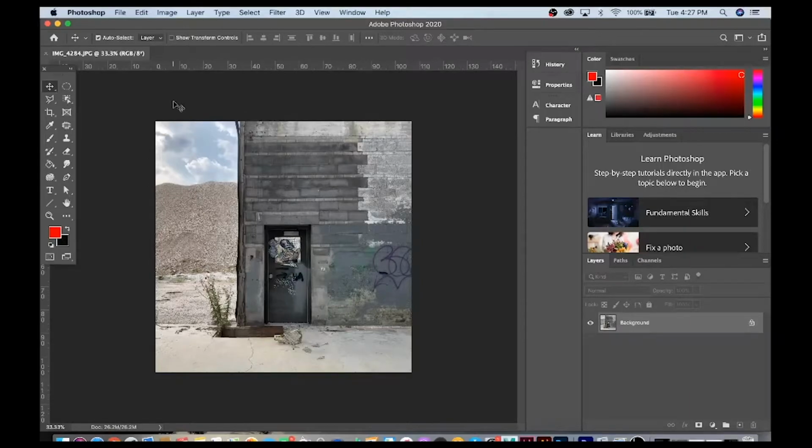All right, so I'm calling this tutorial Dodge, Burn, etc. just to go through some simple, basic photo editing techniques that can make your photos look that much better. Here's a photo I took in an abandoned factory space. I took it in a square format for Instagram.